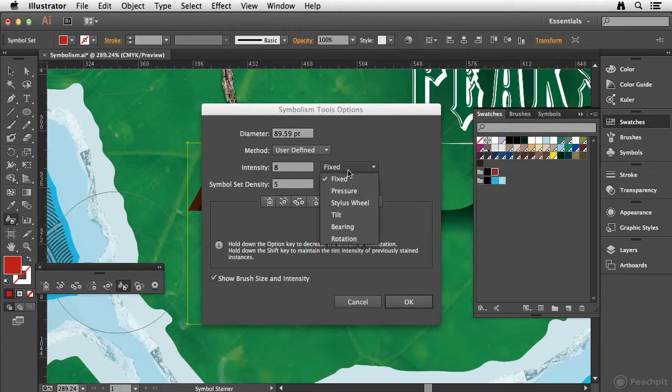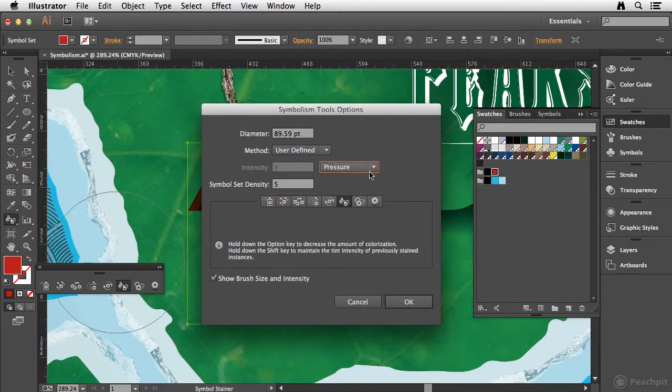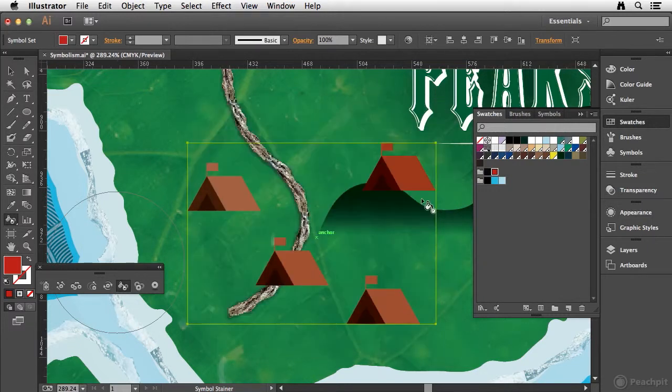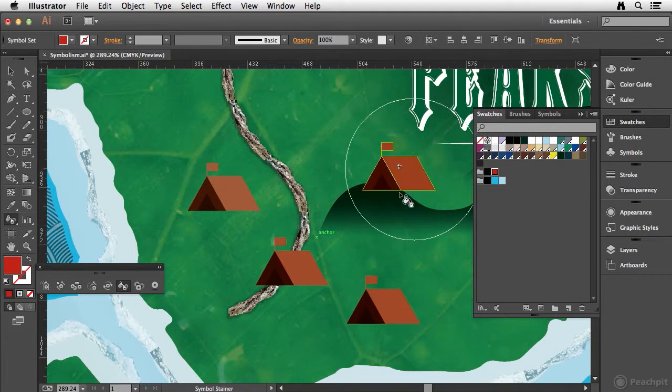You know, in my case, I might want to use my pressure sensitivity on my Wacom tablet. So I could go ahead and now when I drag over this, I get a little bit more of a subtle effect. And even when I Option or Alt click on that, I can lighten it without as much intensity. So that's the symbol stainer tool.